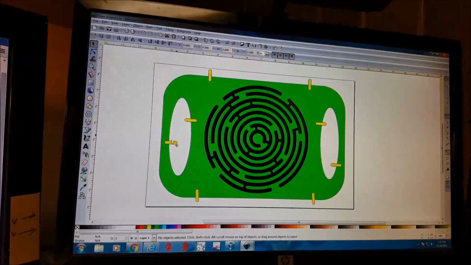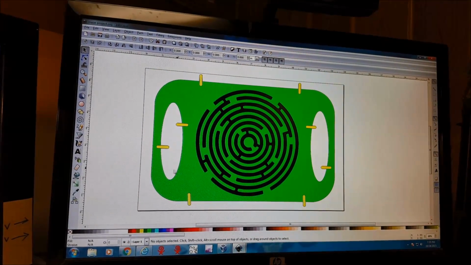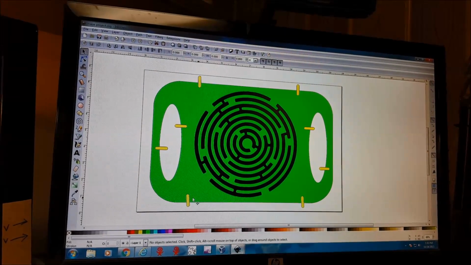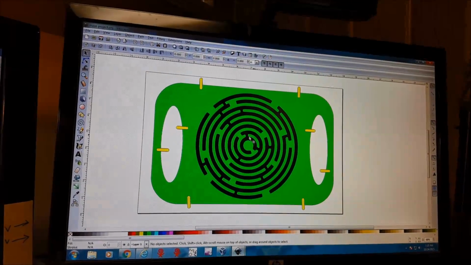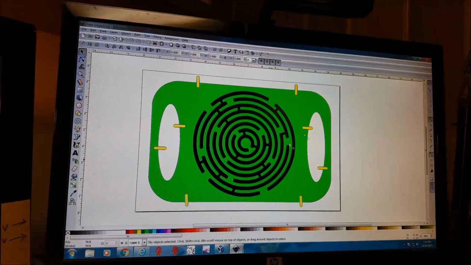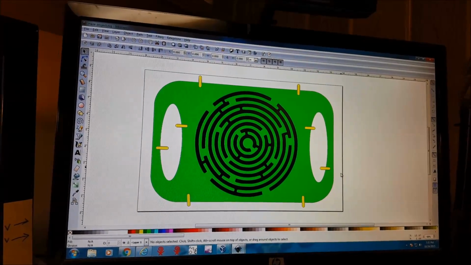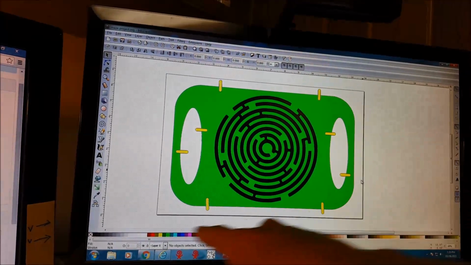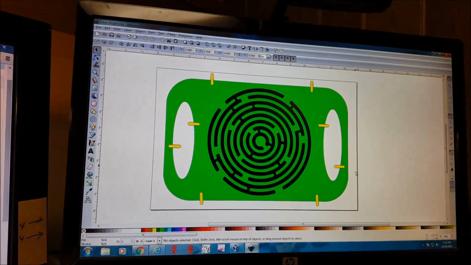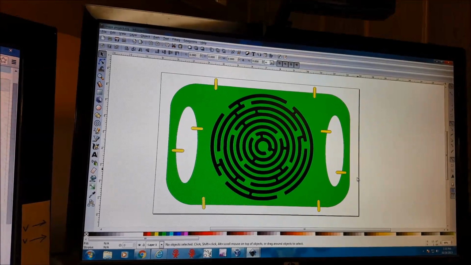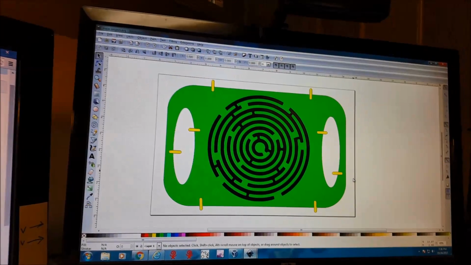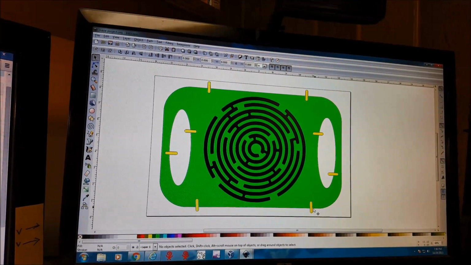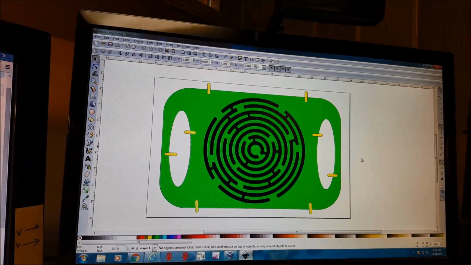These guys here are tabs so that when the CNC cuts it out, everything stays put. We save this whole image as an SVG. The outline here is my parameters in inches for the cutting area on this very small 3040 CNC. It's about 14 inches wide by about 9 inches high.